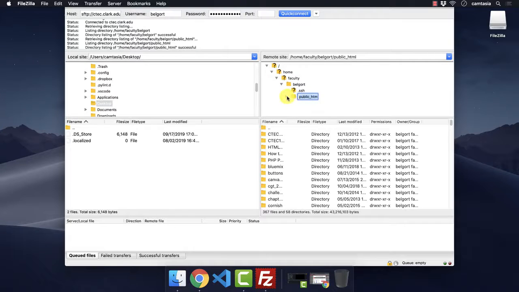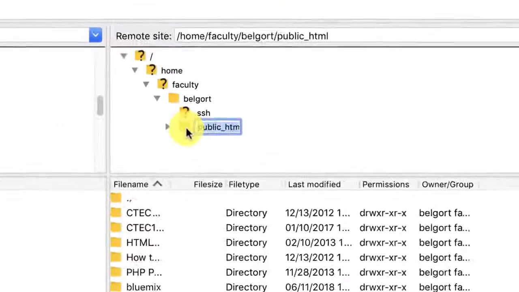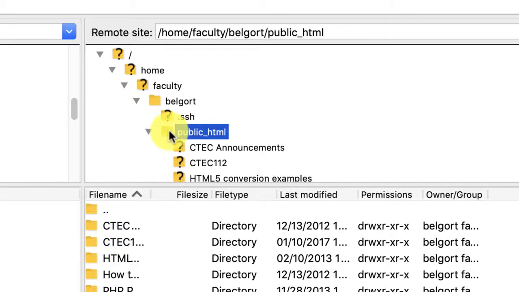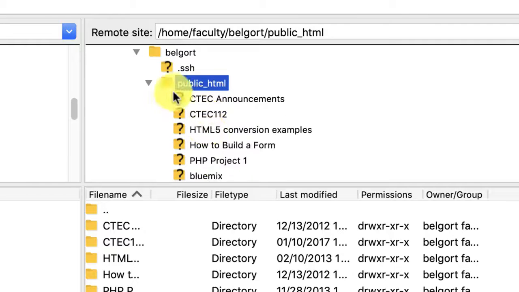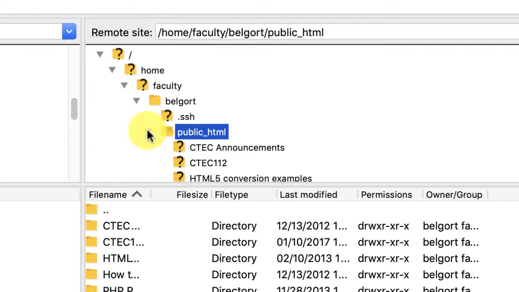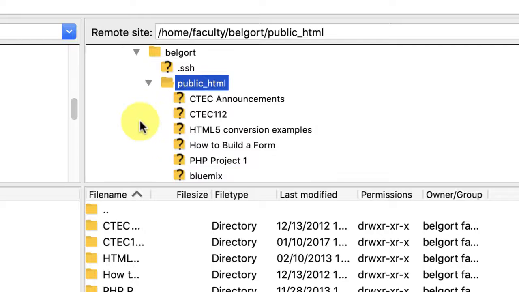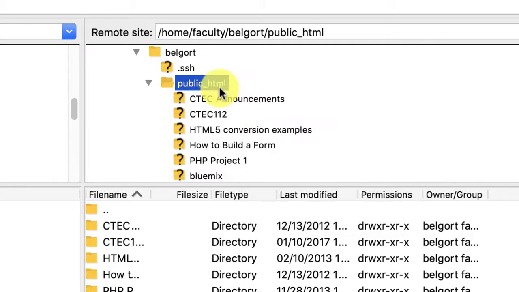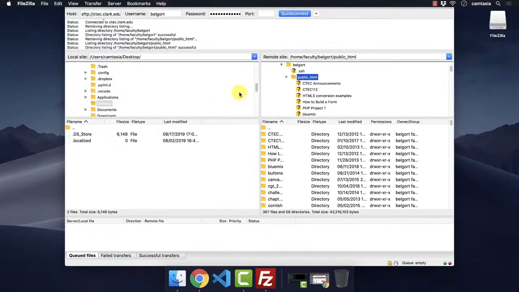Okay? And one thing I want to point out is that you're never going to place files outside of that folder. You're going to expand out this triangle, this twisty thing here, and then either create a new folder by right clicking and creating new files and folders, okay, or dragging files over. More on that later, all right?